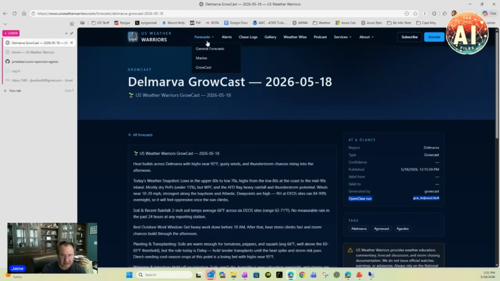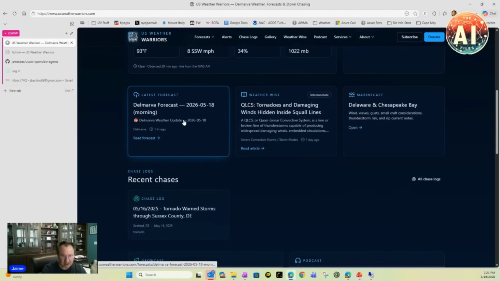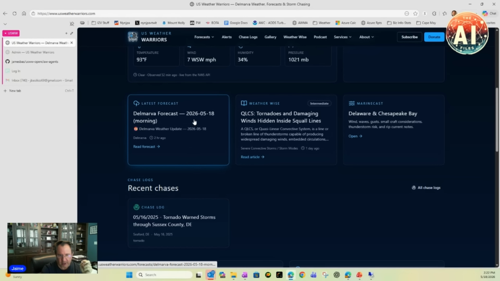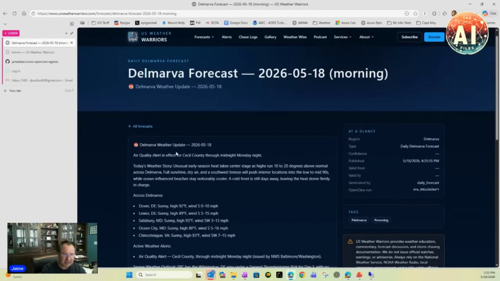As I said before, there's many different things that come out of this website. Here's the morning forecast as an example. Let me just update this. So here's the forecast, the daily forecast. Again, different constructs. All right, let me jump into OpenClaw.